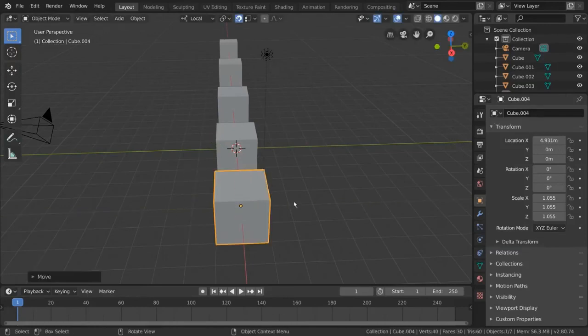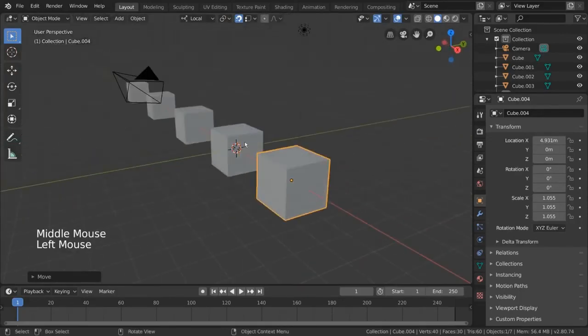Selection and transformation are the foundation of manipulating your 3D scene in Blender.